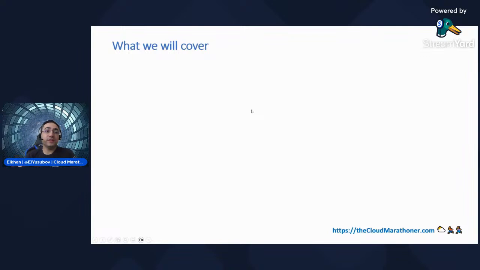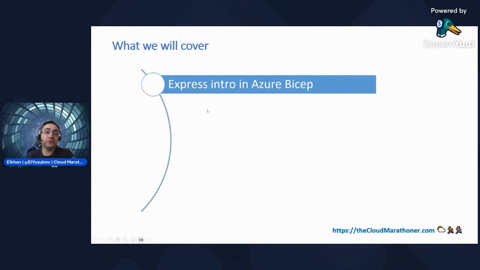Next, let's see what we are going to cover today. I know that you are here to learn more about what private Azure Bicep modules are, when and why to use them, and how they can enhance your company's productivity if you are dealing with infrastructure as code as a team. First, we will start with an express intro into Azure Bicep, because some of you might have heard about Bicep here and there, but may not know where it is coming from, why it is there, and what benefits it brings. That's what our express intro will cover.